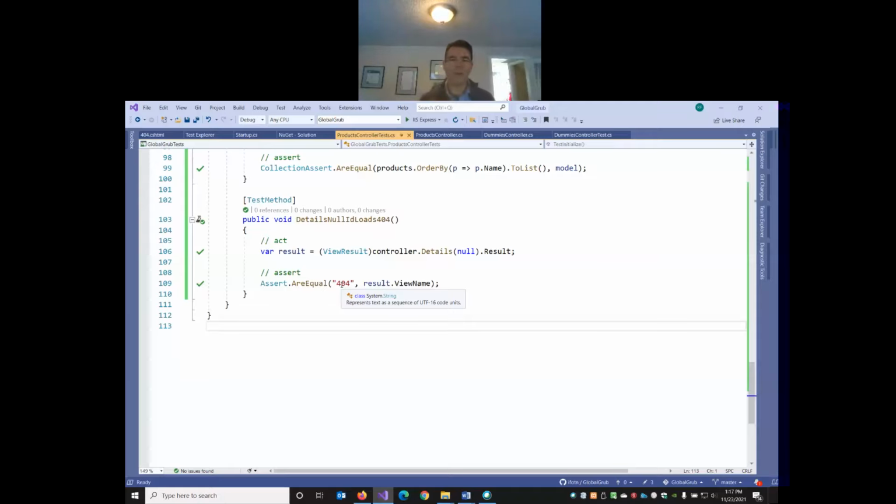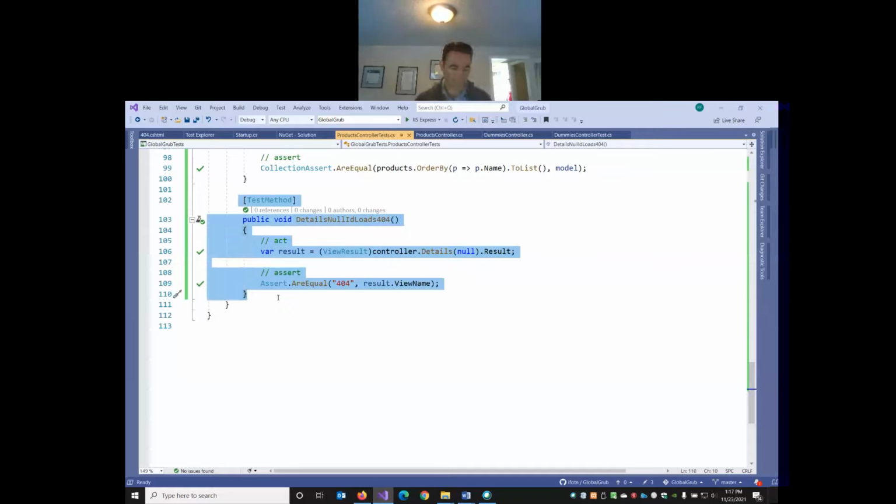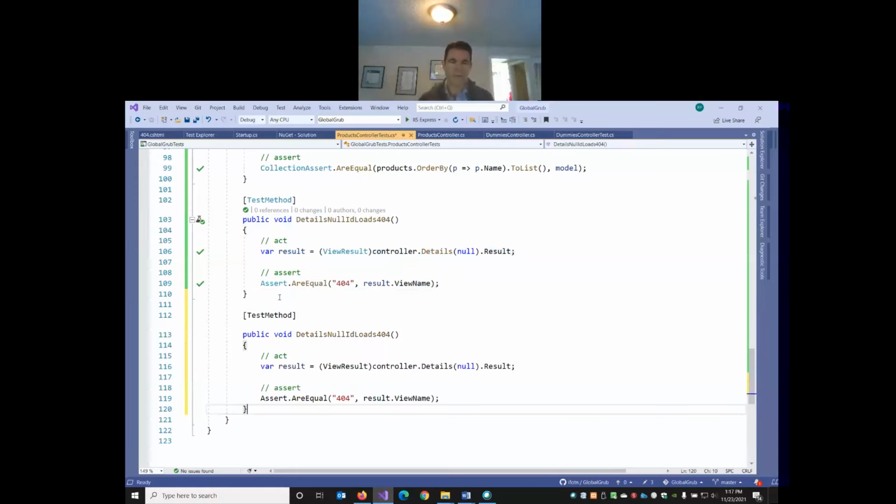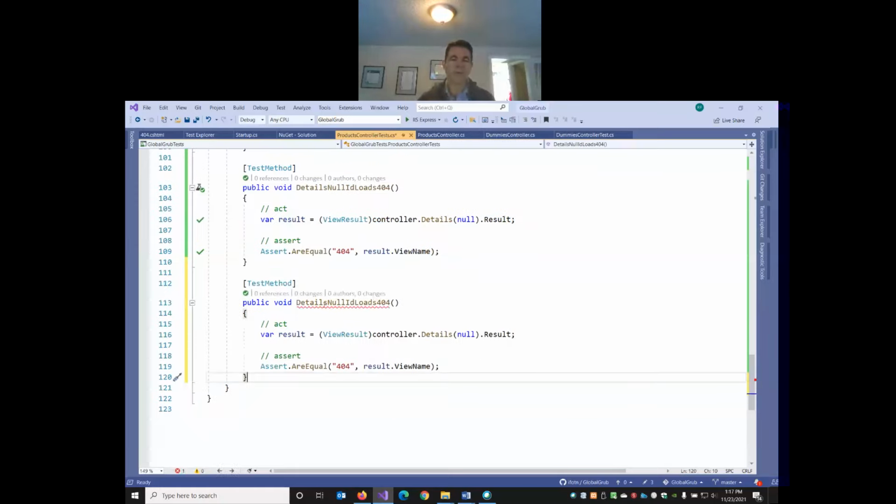Our second scenario is almost identical. We just want to pass in an ID that doesn't exist. I'm actually just going to copy that unit test. And I'll change the name to details invalid ID loads 404. And then I just need to pass in any integer value here that doesn't exist in our mock data.